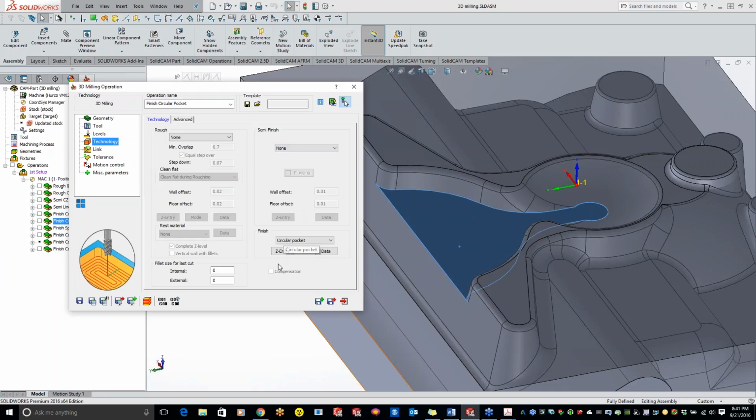Now in the technology, Z entry is going to be the same. As I go through these, with your circular pocket and stuff like this, sometimes you'll actually have more options pop up under your Z entry. If you're doing circular pocket versus constant Z versus linear, different options will pop up in here for you guys.